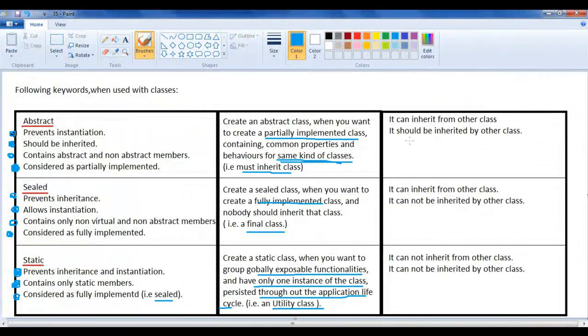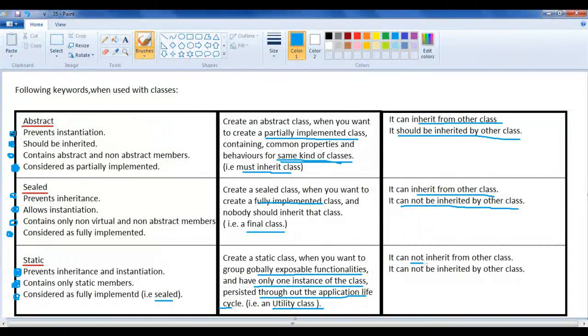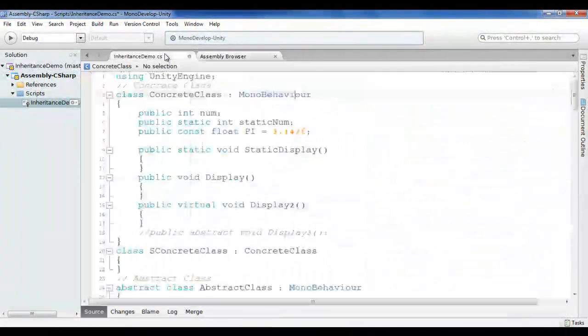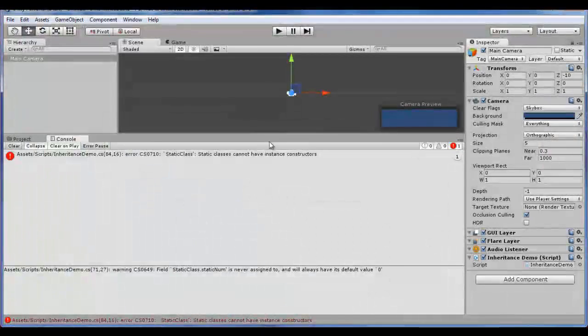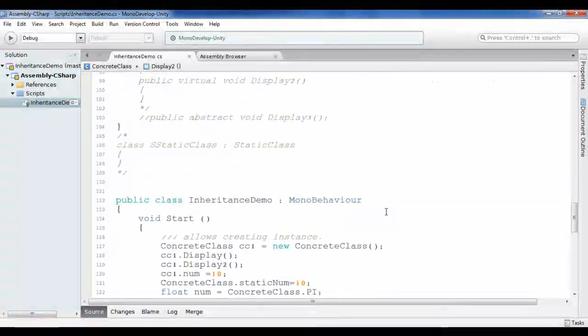And we understood that an abstract class can inherit from some other class and should be inherited by another class. Sealed class can inherit from another class. Sealed class cannot be inherited by another class. Static class cannot inherit from another class. Static class cannot be inherited by another class. So in this tutorial we have understood a lot of information regarding concrete class, abstract class, sealed class, and static class.